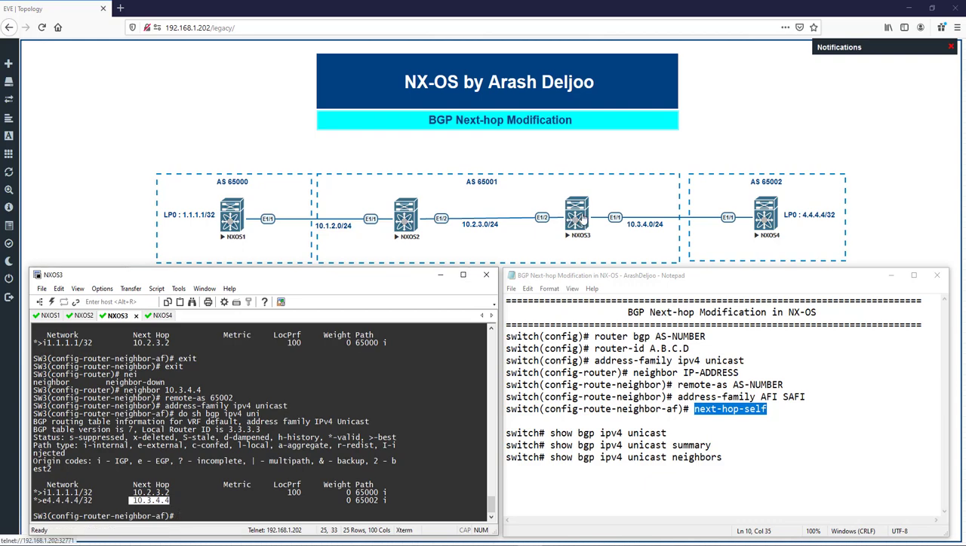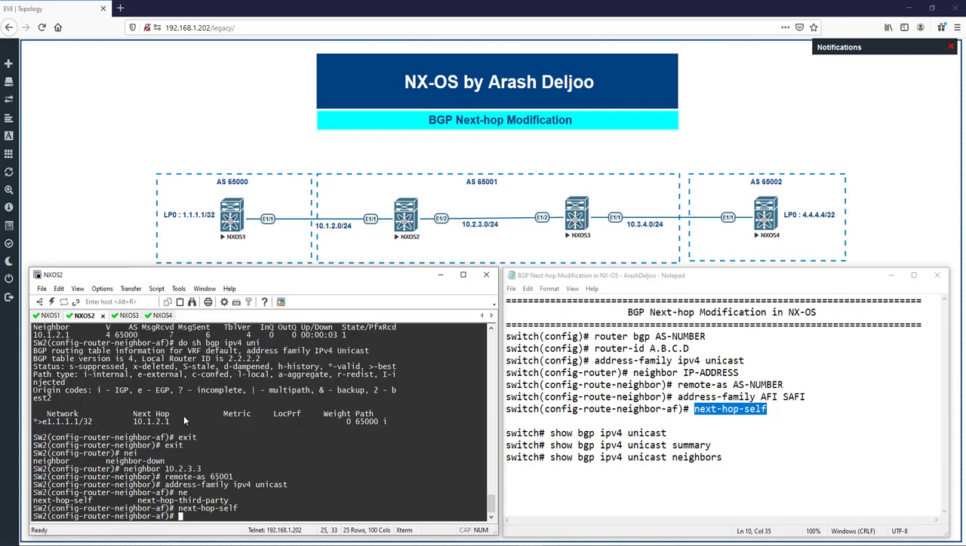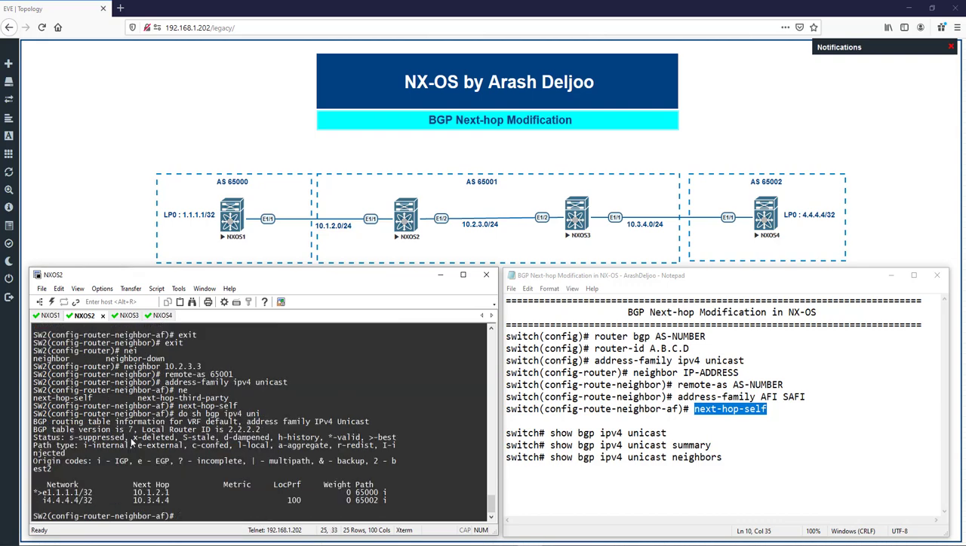And then switch 3 should advertise this to the switch 2. Do show BGP IPv4 unicast. As you can see, quad 4/32 is received on the switch 2, but again we have a problem. The problem is that the next hop doesn't change when advertising the quad 4/32 to the NXOS2. You should change the next hop in the edge switch.